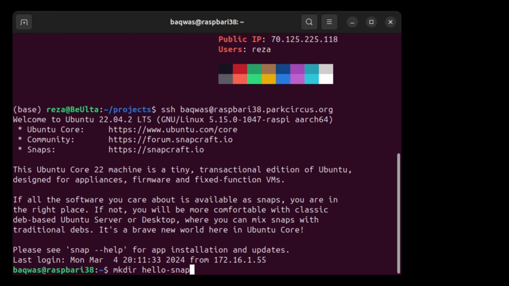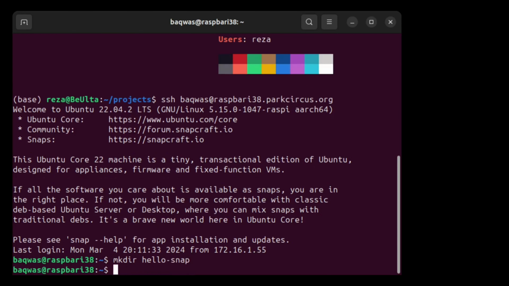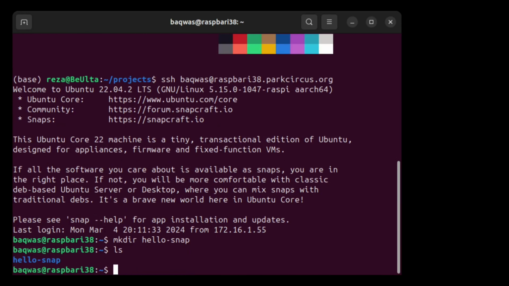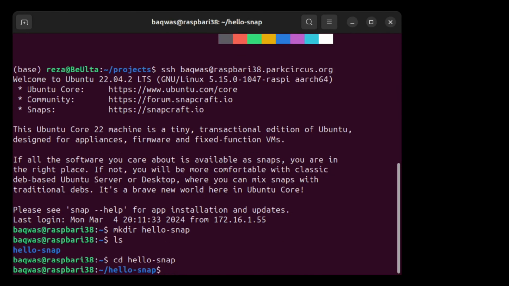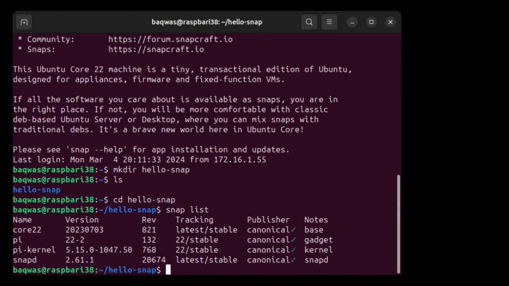To do that, let's create a folder and we'll stick to the same name, Hello Snap. And then you can see that the Hello Snap folder has been created. We go change the directory to that folder. And we go ahead and now verify that we don't have Hello Snap or Hello World installed locally as yet. In this list, you can see that there is no Hello World or Hello Snap.